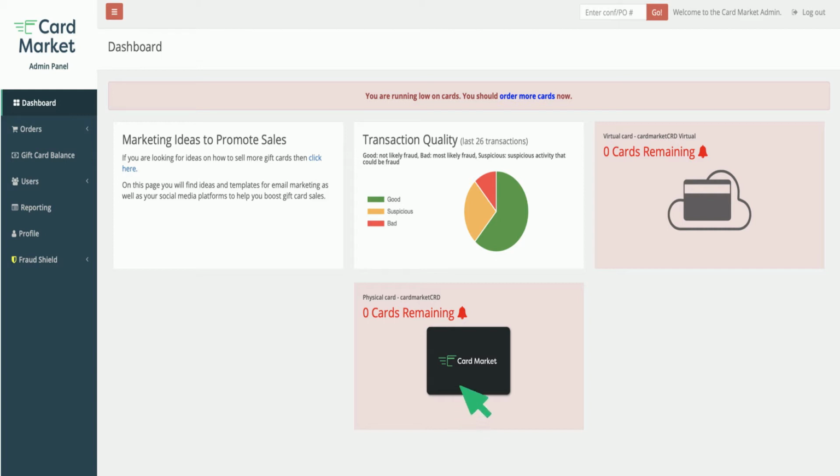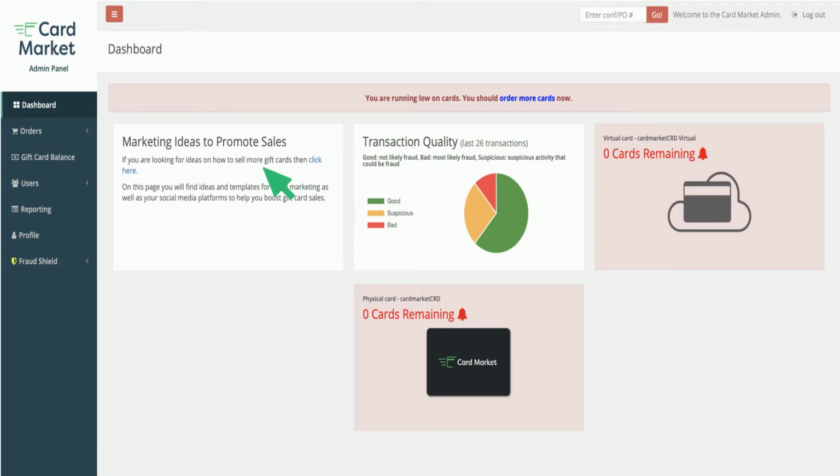When you're ready to order more, click here for a quick link to our order contact information. You will also see a collapsible quick link sidebar, a search feature, logout button, and a link to our ideas and templates to help promote your gift card sales.